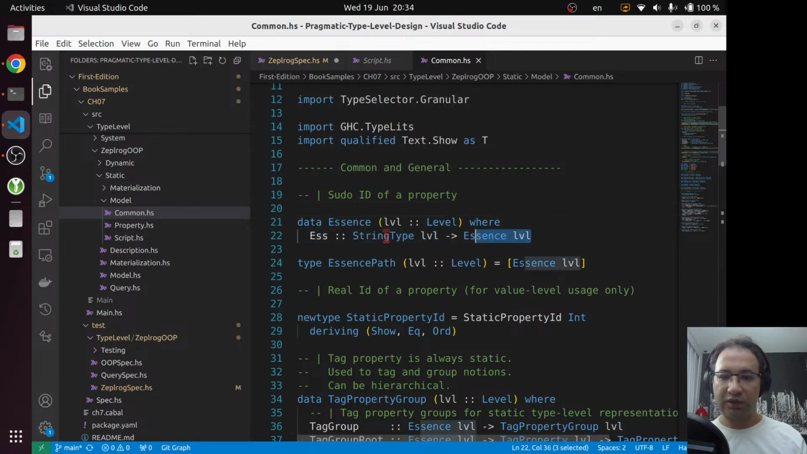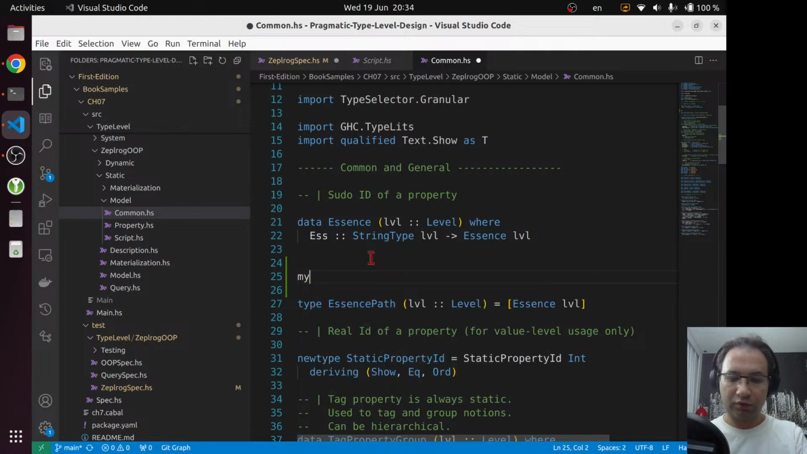So this is a regular algebraic data type with some type parameter. This is an extra type parameter that communicates what level we address, either it's a type level or a value level, and the representation of this type will be different. In Haskell, when you declared ADT like this, you will have ESS as a value, right? You can write, for example, my val ESS blah blah. This is a simple value of something.